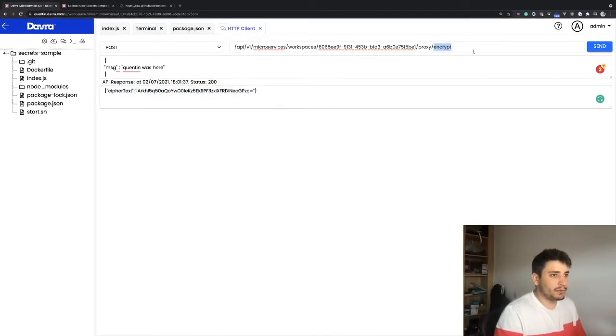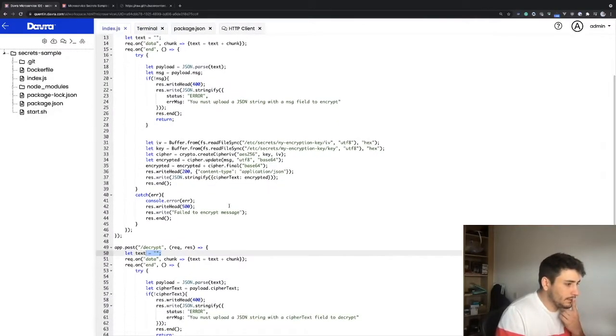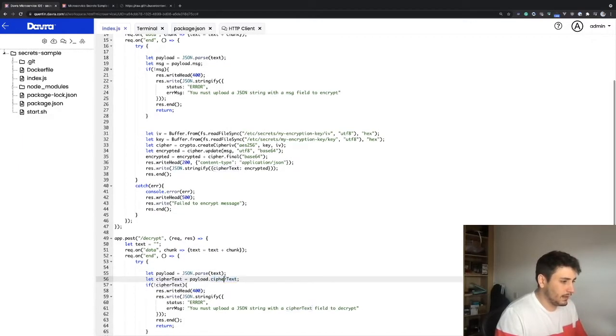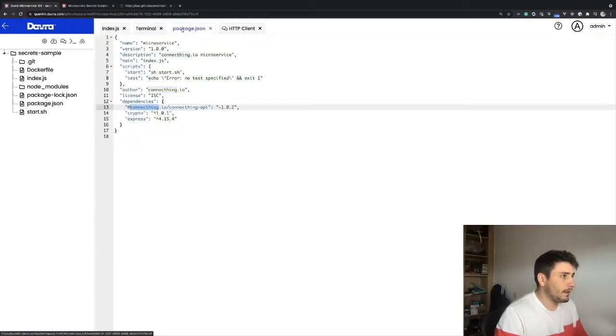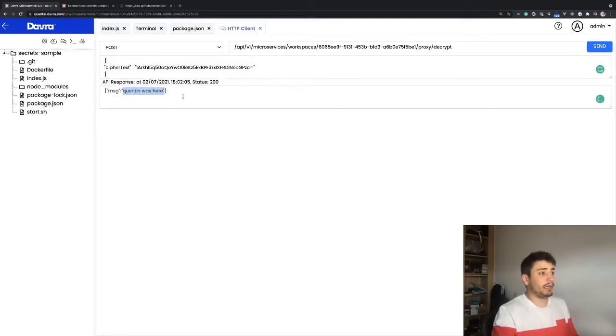And now if I go to decrypt and I put the ciphertext here, let's see. Oh, okay. The payload value should be ciphertext. Here, the message was Quentin was here. So here we encrypted and decrypted a message using secrets stored inside a workspace.